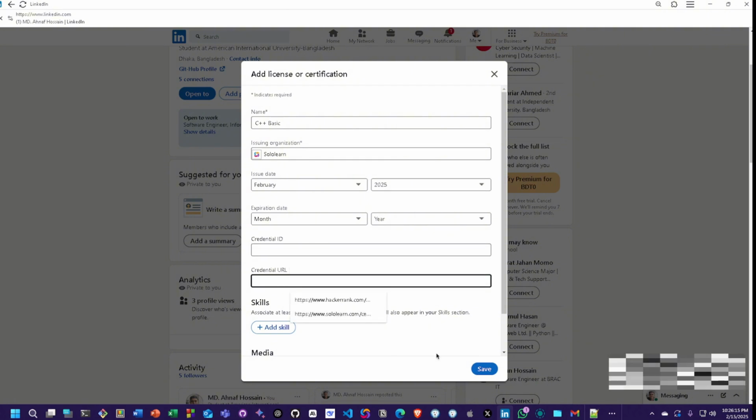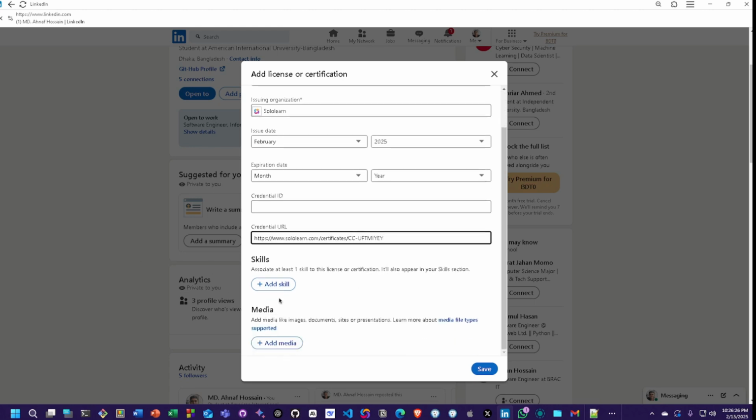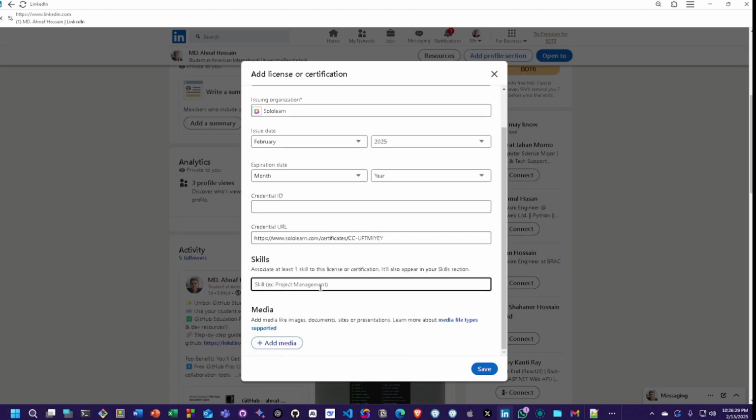Here the ID. I don't have the ID, so I will give the URL. Let me see the URL. Okay, all right. Let me copy it. Here is the URL, and here I will add the skill. This is C++.